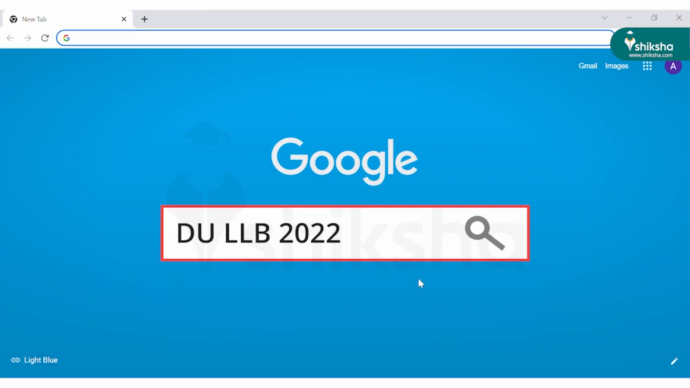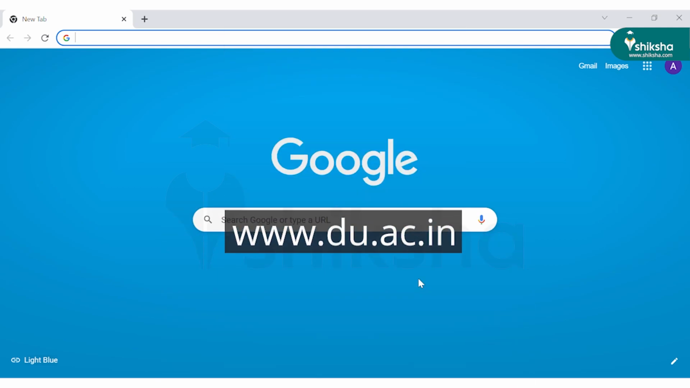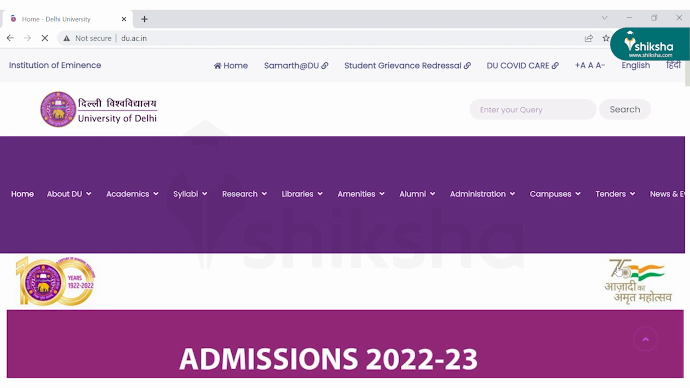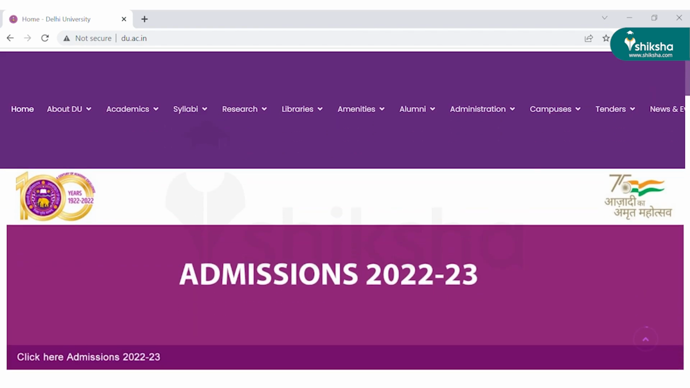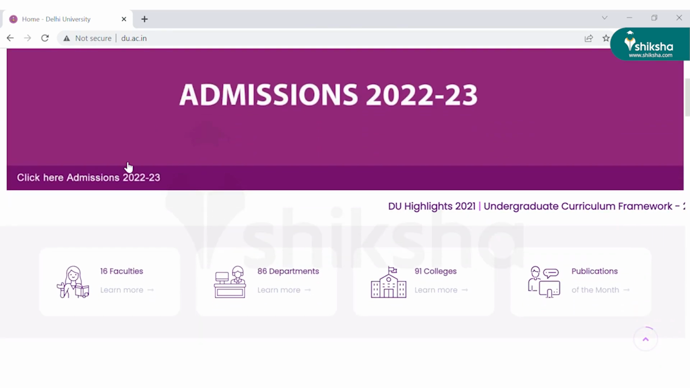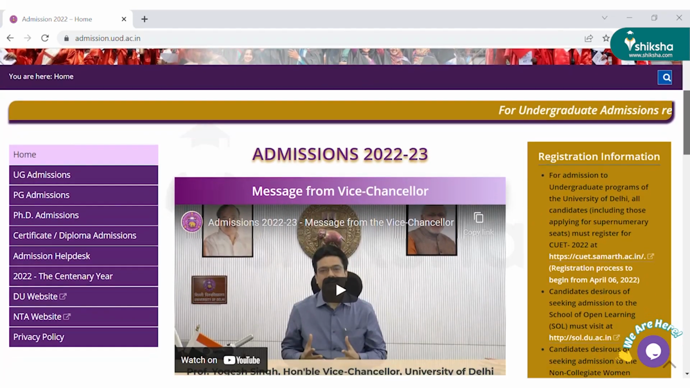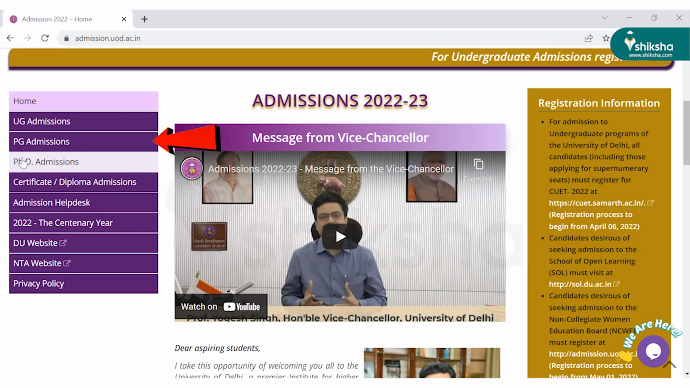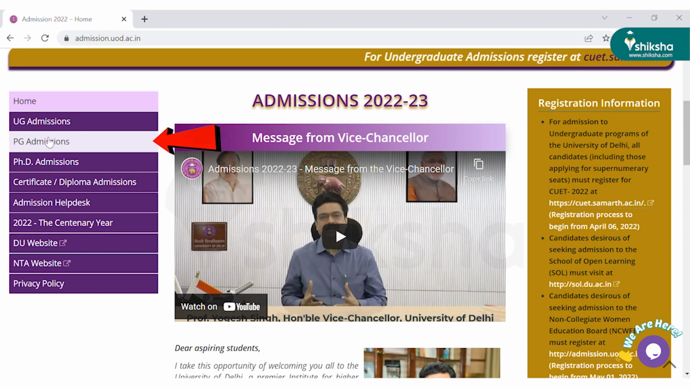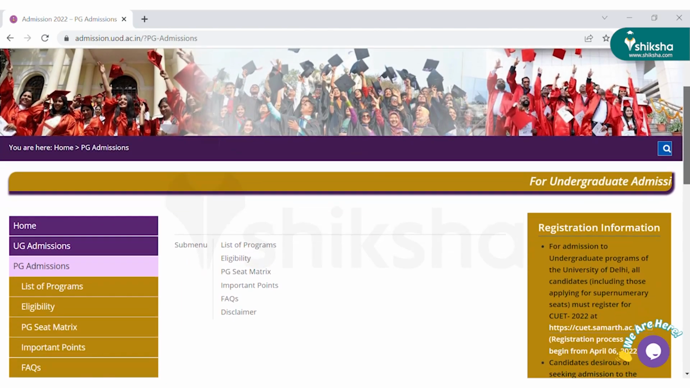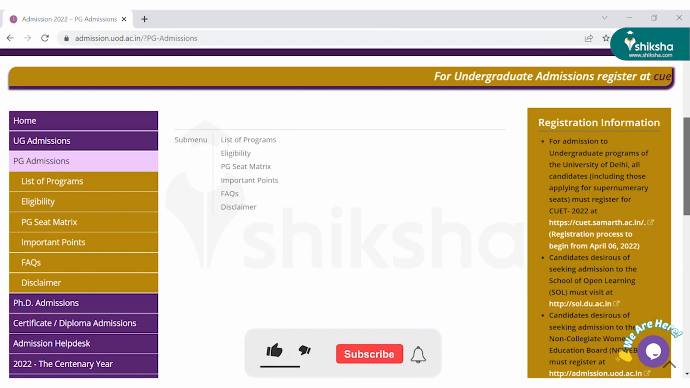Now, to apply for the DU LLB 2022 entrance exam, candidates first need to go to the DU website, which is du.ac.in. There, candidates will find the Admission 2022-23 link to apply for the LLB course. On this page, candidates have to click on the PG Admissions link to apply for the LLB course. Once you click, the registration form will open up. Candidates have to read the instructions, including eligibility and specifications for documents to be uploaded.